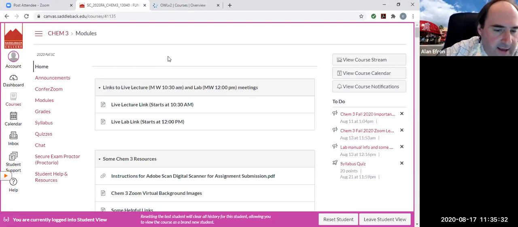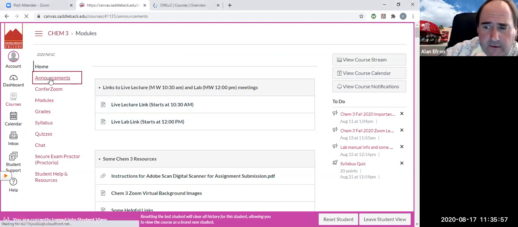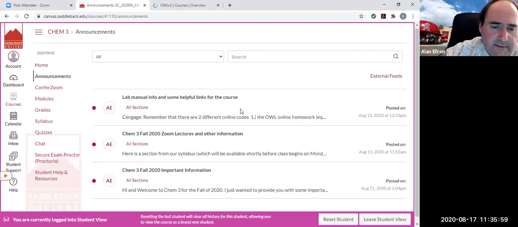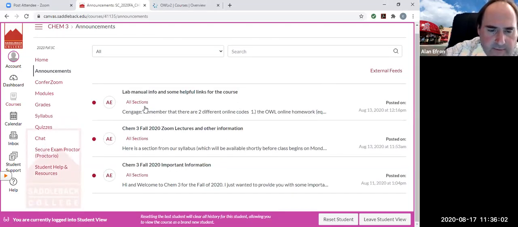So this is our Canvas site. This is pretty much where you can find everything. If you haven't done so already, make sure that you go to the announcements page. Here's all that information we were talking about in terms of our Zoom meetings and where you can find them, our lab, and this is where all the announcements will be.